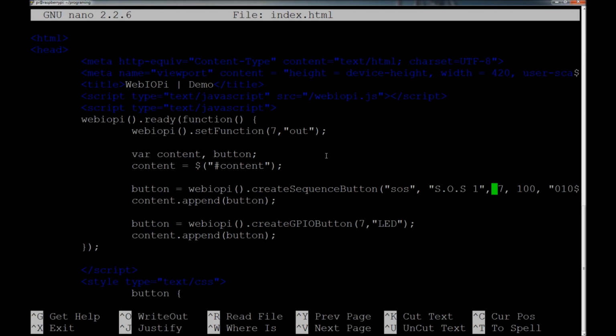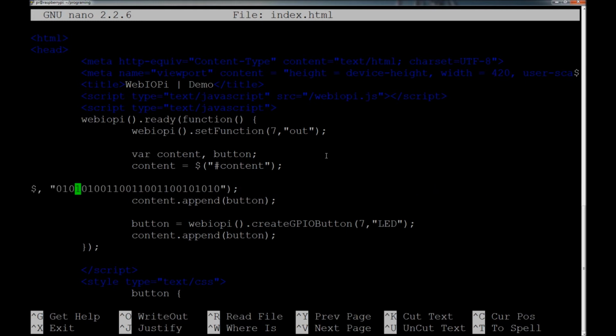And then the next parameter is going to be what GPIO pin we want to mess with. And then the next is how many milliseconds between shifts of the sequence we want. So we're saying 100 milliseconds. So, for instance, between the first 0 and the first 1 will be 100 milliseconds, and the next 100 milliseconds, the next 100. And then the very last parameter, like I showed you, will be the actual sequence itself, so however that works.